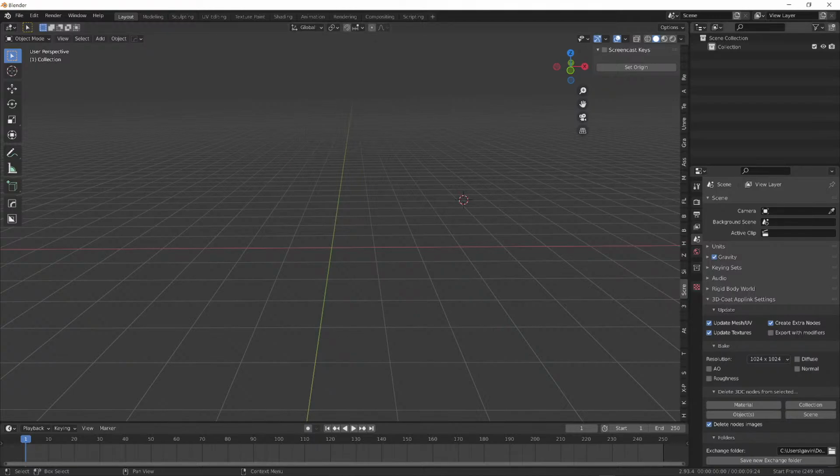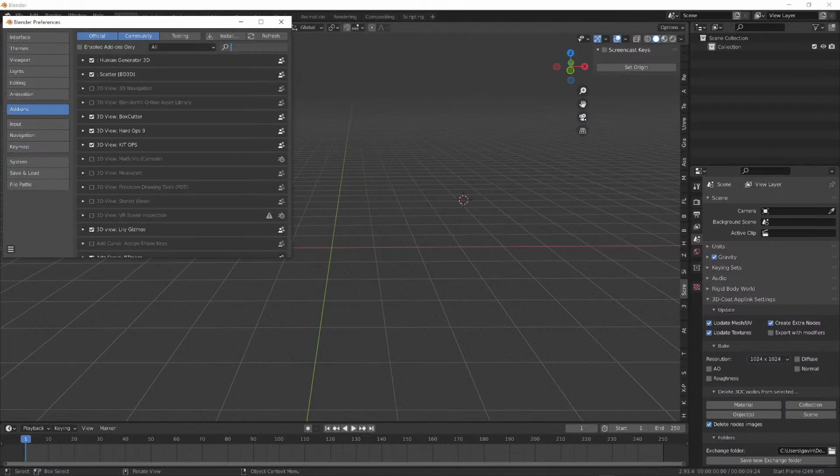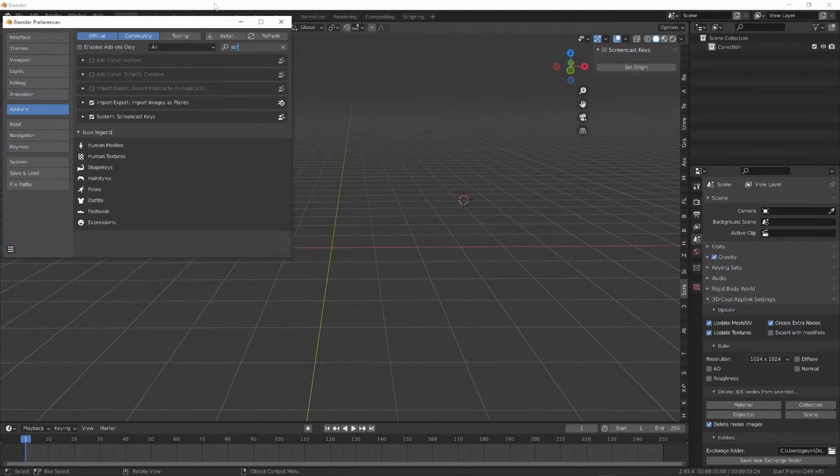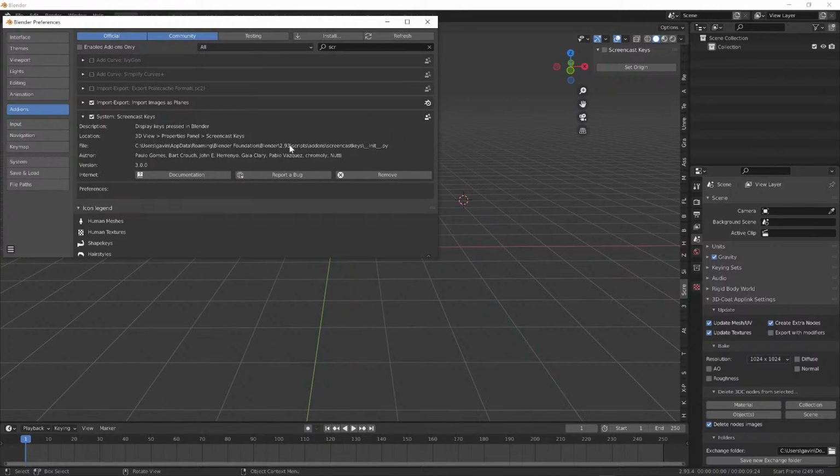And you know what? I'm going to see if I can grab another screencast keys plugin. Go to add-ons here, type in screen. I want to find out why this is not working. It's supposed to work for this version. Go to documentation. I'm just going to quickly search screencast keys Blender 2.93.